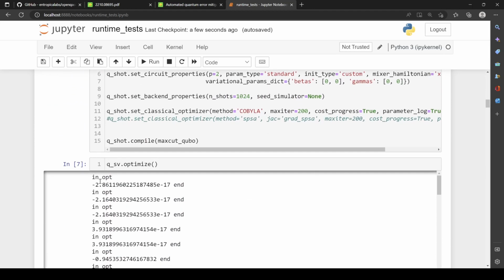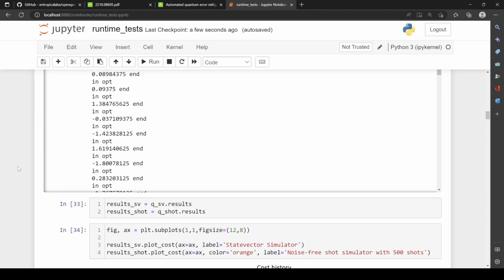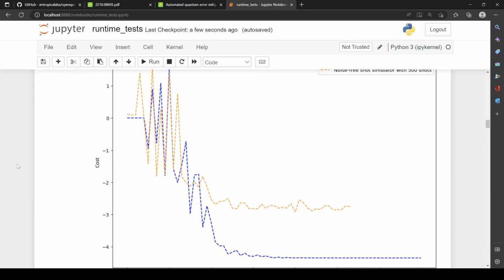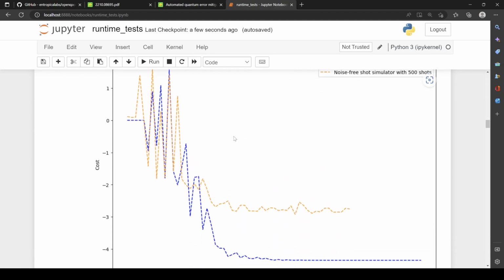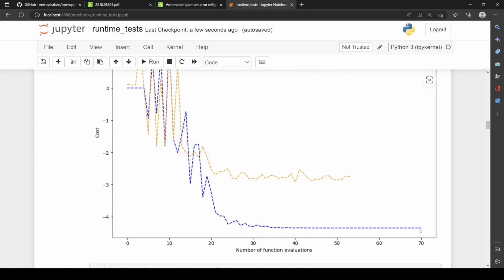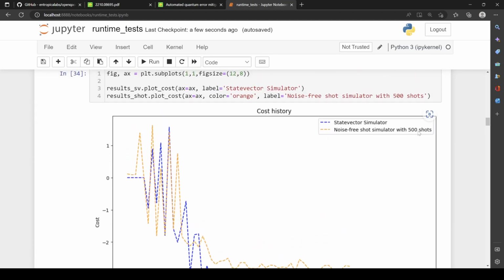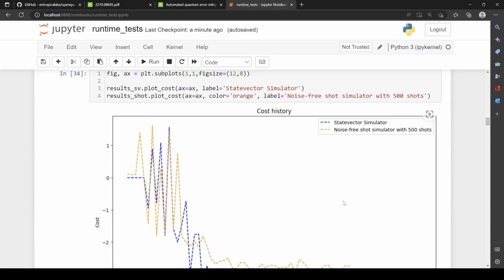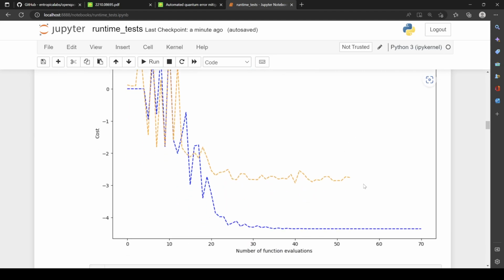You can see there's some nice print functions I'm doing because of the debugging, and you can see the results here. You can see the state vector goes nice and to like -4, and you can see the noise-free shot simulator goes to about -3. And so that's just basic OpenQAOA tooling. If you want to know more, check out my previous videos.